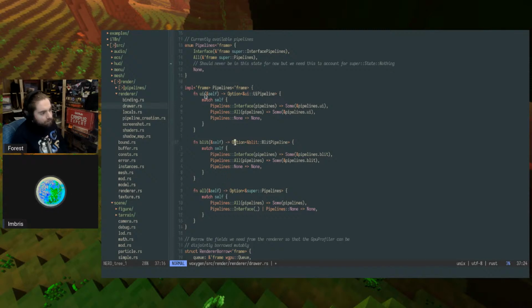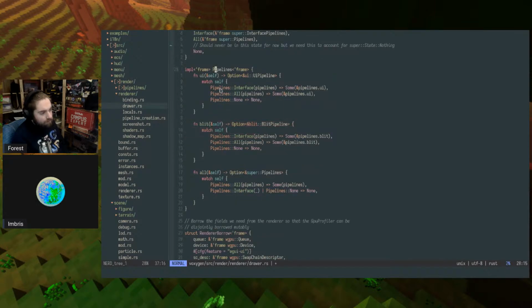Yeah, so this just gets like the UI pipeline, and it'll get it if we're in either of these states or the book pipeline. So the UI is what we use to draw the UI, and then this is what.